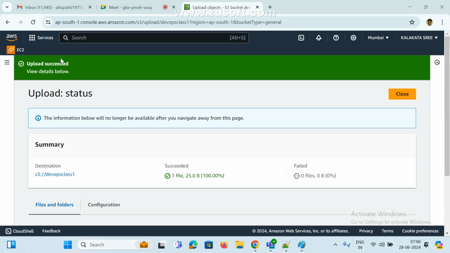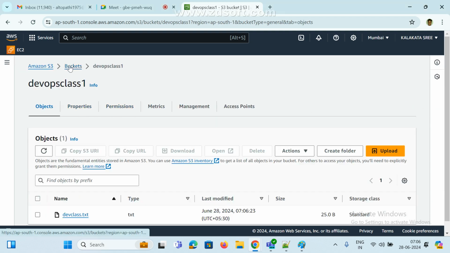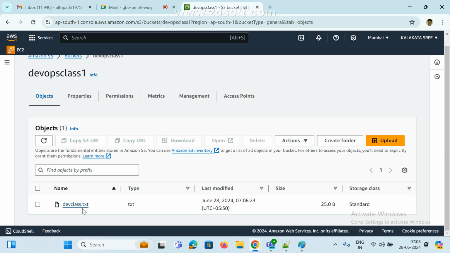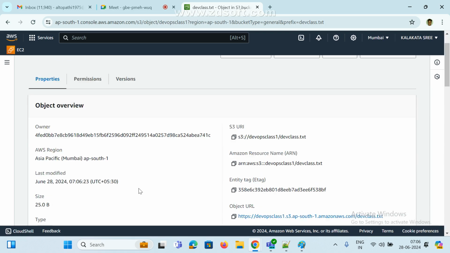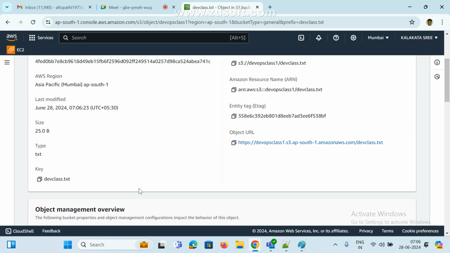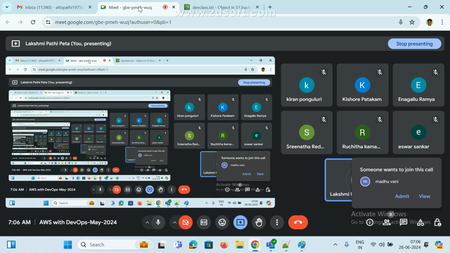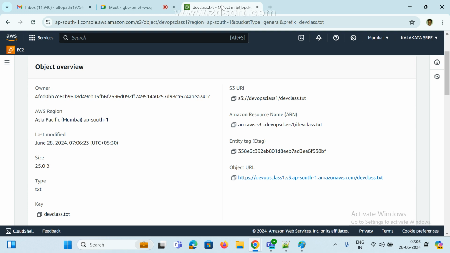Now how to access this file? This is the bucket I created, and in this bucket this is my file name. If you go here, this is the object name. Object name means object URL. See, this is the URL. If you want to access the file, this is the URL.